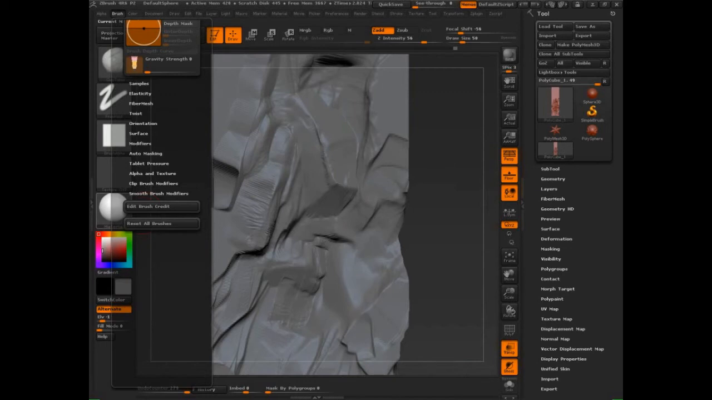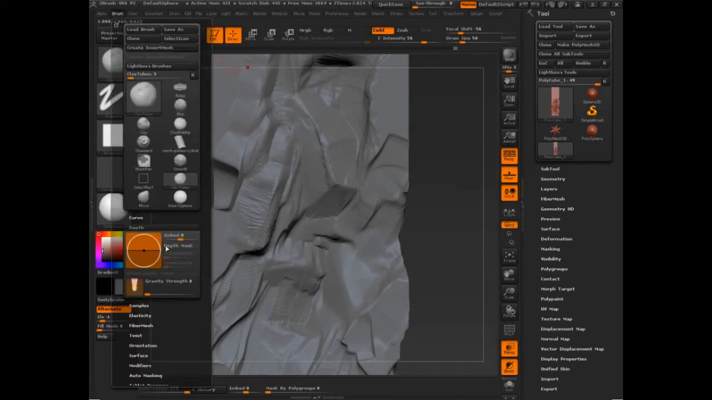What key are you using for embed? Let me show you something. If you ever need to know what a hotkey is assigned to a feature, you just go to the feature and hover. And you'll see that in this case it's brush, embed, and I is the hotkey.